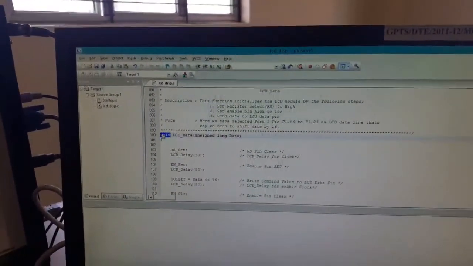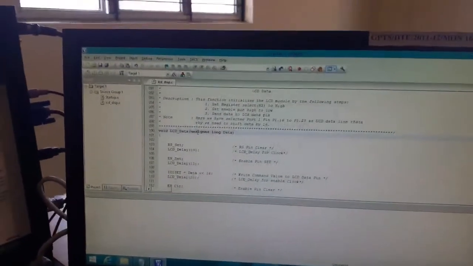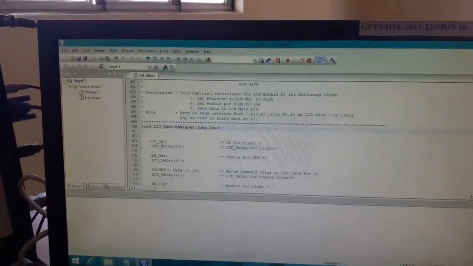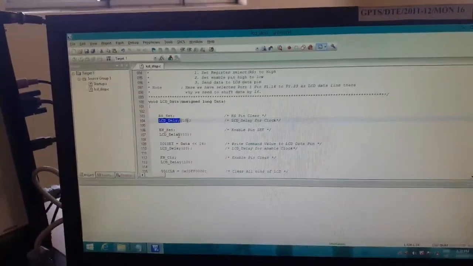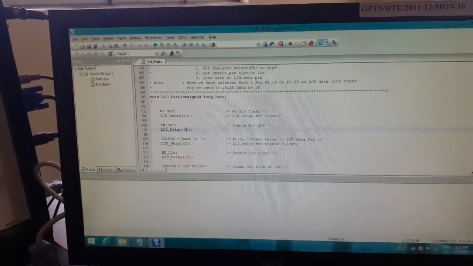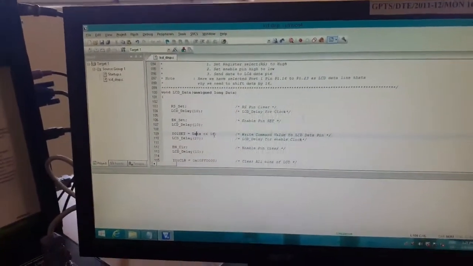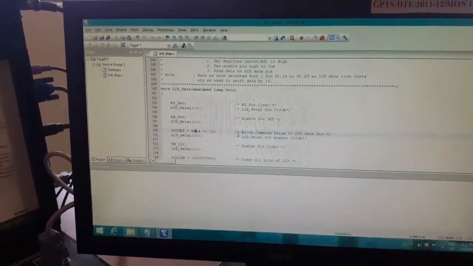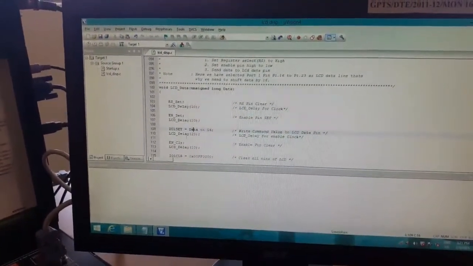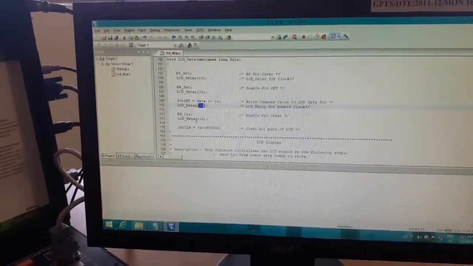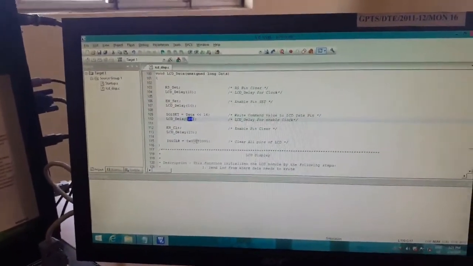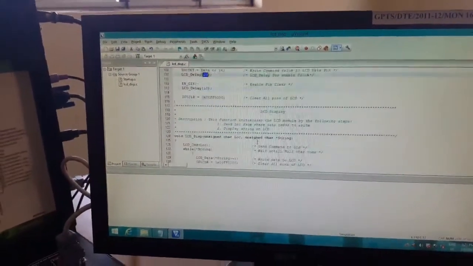Here, void LCD data with parameter value: RS set, then LCD delay with the same value 10, then enable set, LCD delay 10, then IO1 set data. Here again we are shifting data by 16 bits, writing the command value to the LCD data pins, then LCD delay with 20, then enable clear, LCD delay 10, IO1 CLR, clearing all the pins of the LCD.